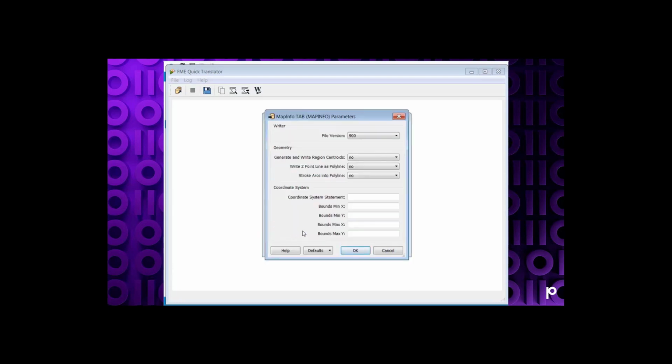Again, you've got parameters here, and this will change depending on the output format you've selected. So you can choose a different version of the MapInfo TAB file here to write to, and there's some other options here you can play about with as well if you want to.